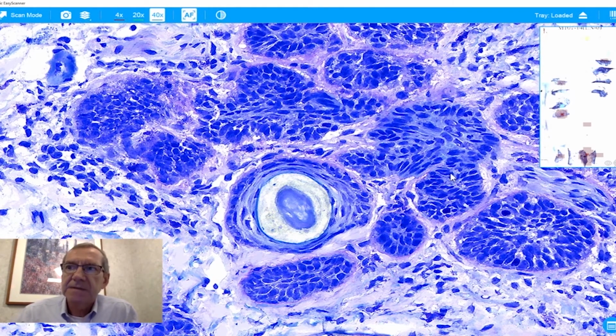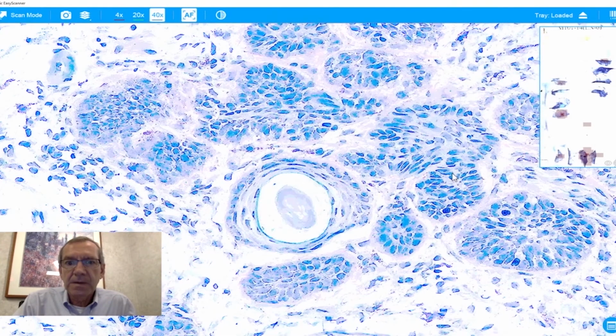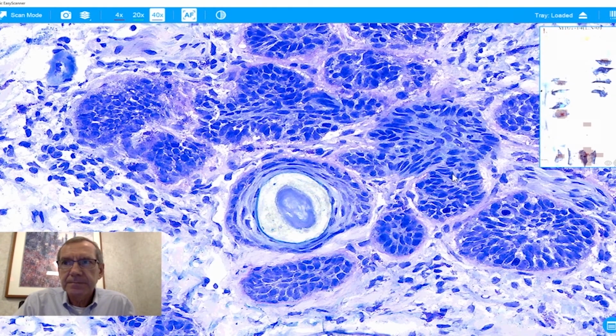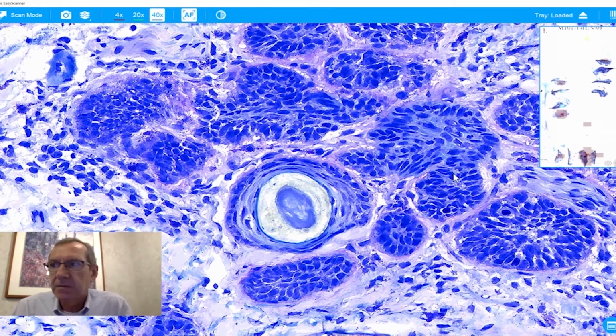If the slide is under or over stained, we can correct it by changing the gamma. You do that by using the bracket keys to decrease or increase the intensity of the stain. By doing that, there is no need to recut and have to re-stain another slide.